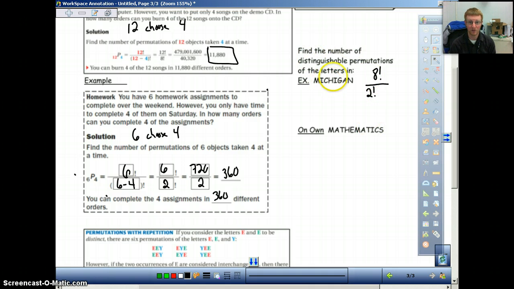Now what we're looking for is anything else repeated? Is the C repeated? If it's not, then we're good. If H is not repeated, we're good. If G is not repeated, we're good. If A is not repeated, we're good. And if N is not repeated, we're good. So then this is all that we're left with.